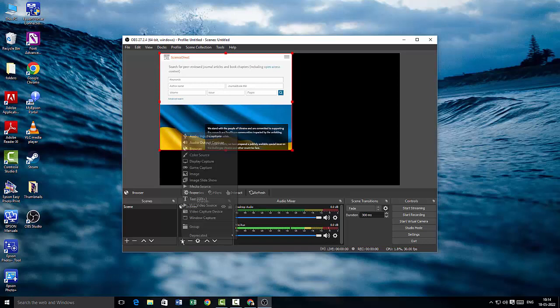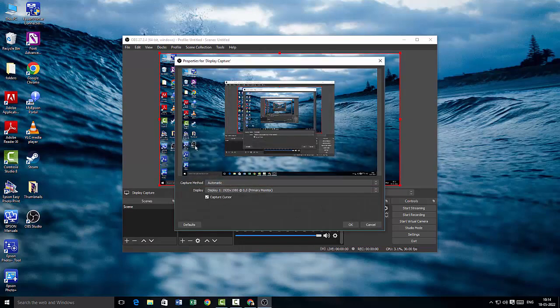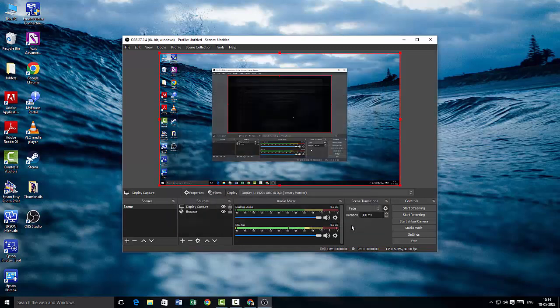And then I'm gonna add one more source in case you want to record your screen as well. You can just click on display capture and then create new, click OK, and you've got the screen. Just click on OK. And in case you want to change the resolution or anything, you can do it here. Capture method, you can change it here. Okay, I'm just going to click on OK.